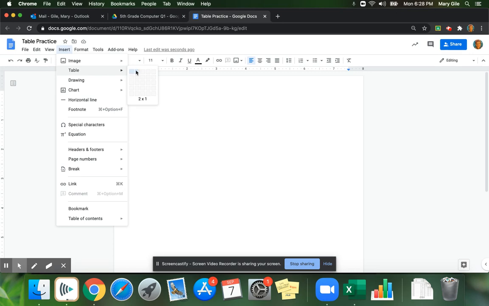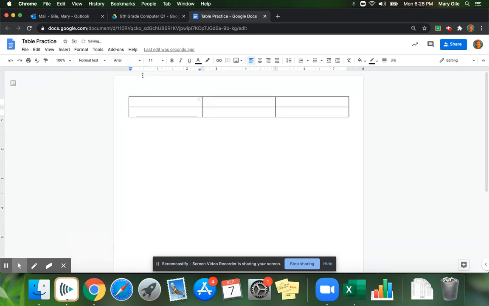So this is a column, this is a column. I want to do 3 columns and 2 rows. 3 by 2. So I'm going to click in that cell. Notice that my table fills the entire page side to side. The other thing I want you to notice is that the cursor begins to flash right here.